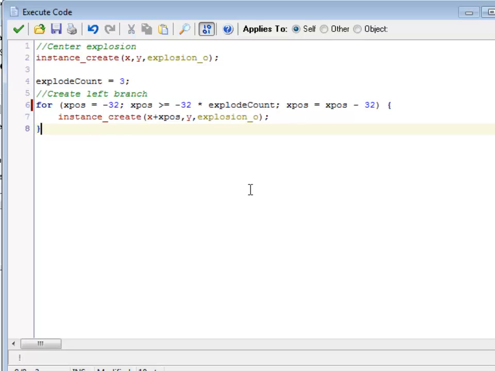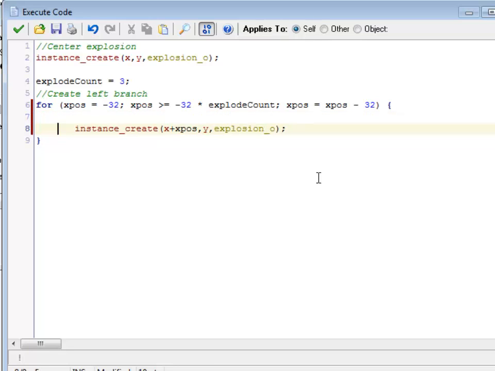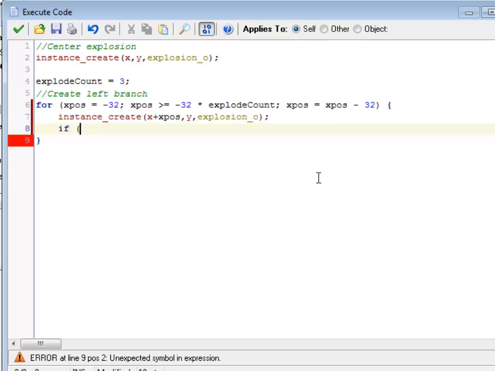All right, so that's the idea for creating the explosion. I should probably check to see if there's anything there. Let's see, do I want to do this before or after the create? Maybe afterwards. I need to check to see if there is a particular object type there.